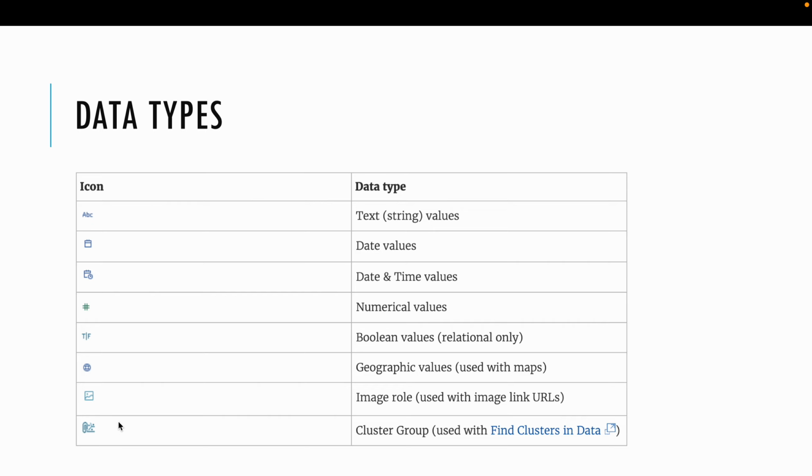The probability of using these two data types, image role and cluster group, is very low. In real-time projects, we just use these top 6 data types. So just focus on these ones for now.